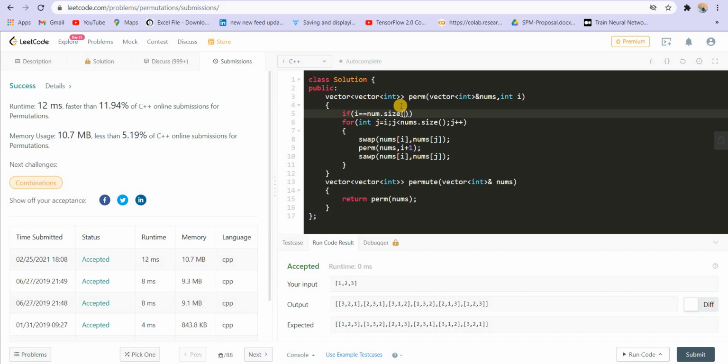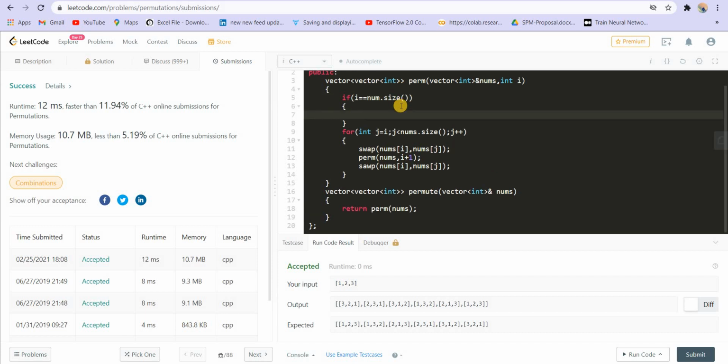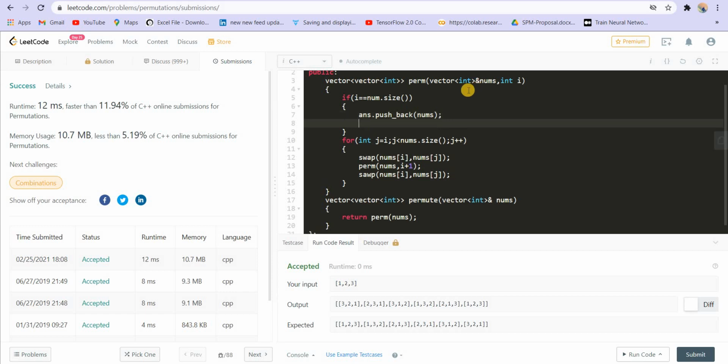Okay, so at the end when i is equal to nums.size(), when I have reached the end, in that case I have the permutation stored in nums. This nums will have one of the permutations, so I can simply store this into the global answer, or the answer that I have to return. So answer.push_back this particular permutation, that is nums. Okay, and I can return from here.